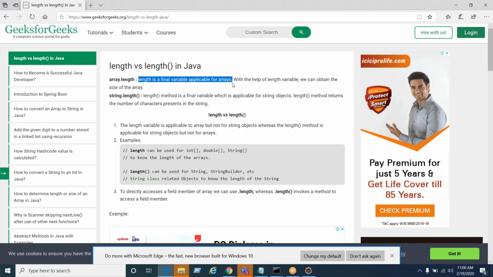Okay, so in Java, to make something a constant, we use final. Okay, got it? Yeah.